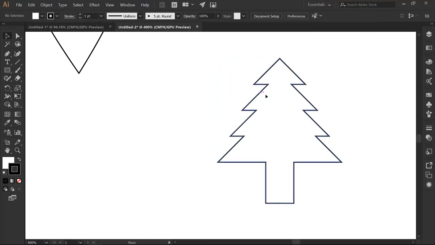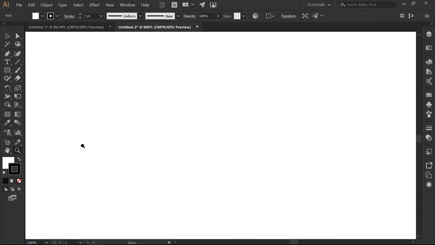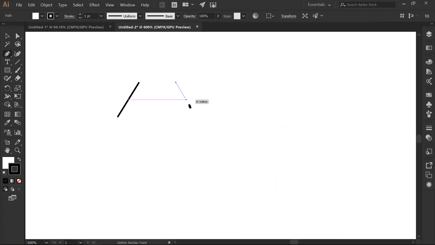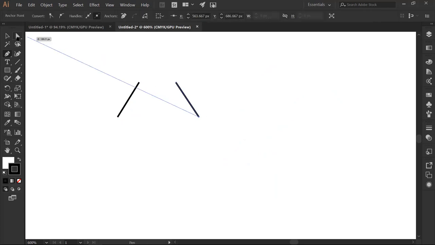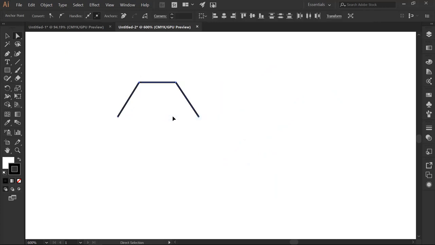Okay, another thing, let me teach you something about joining and grouping. So we'll have a pen tool. Say we have two lines over here. We have two lines. See what happens when we join the object. Here we will join the object. When we join it, we are having one line. We are getting another path over here. This is called a tangent.